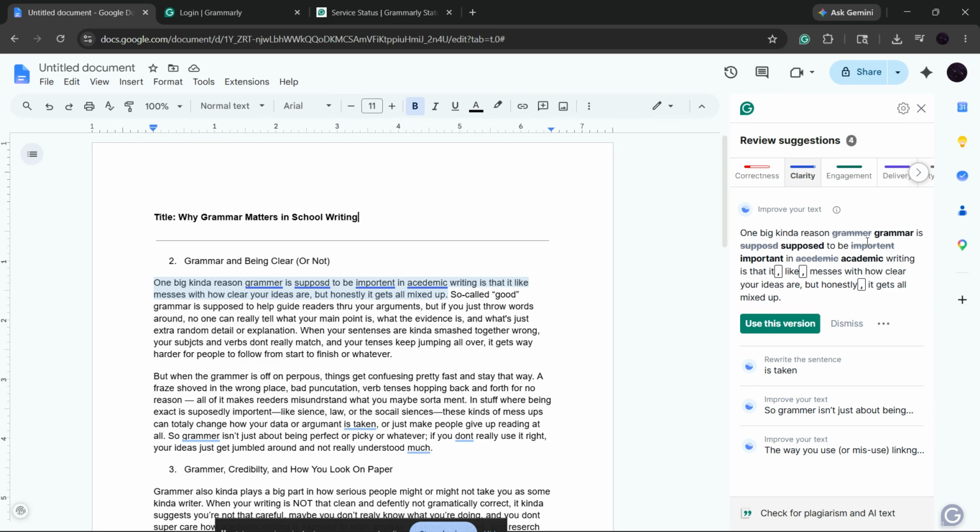Next, review the cards in the right panel one by one. Click on the first clarity card at the top of the sidebar, and Grammarly will automatically take you to the exact sentence in your document. That makes it easy to see the issue in context instead of guessing what needs to be fixed.